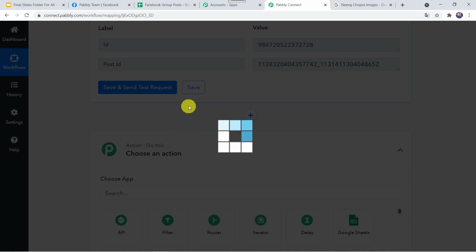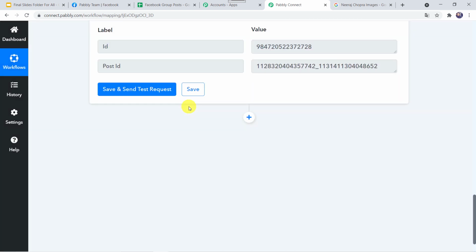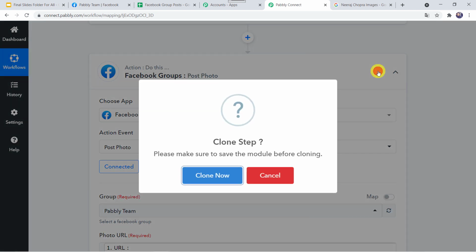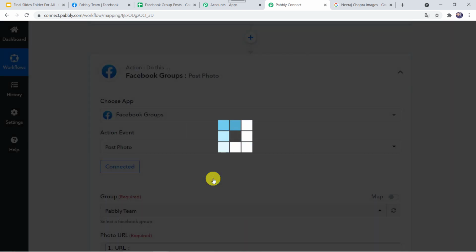Okay, and we have a shortcut. So what is the shortcut? When we come to this action step, we can find a clone step option over here. Okay, so let us click on this clone step. So what is basically a clone step? It will copy the action step. All the details will be copied. Okay, so let us click on clone now.